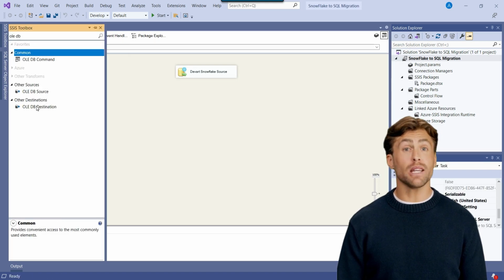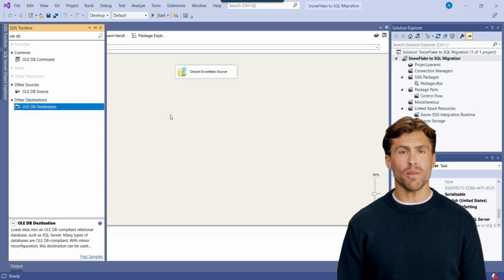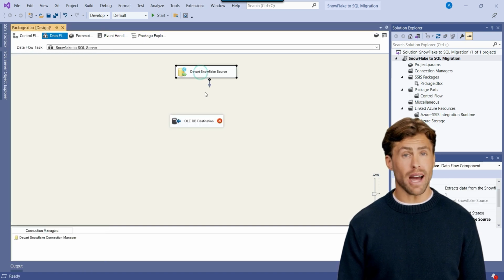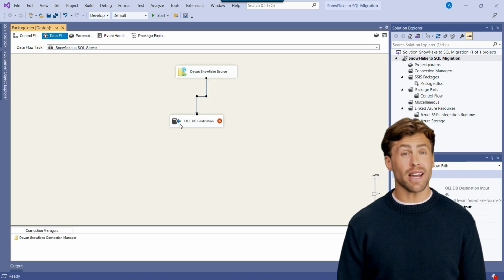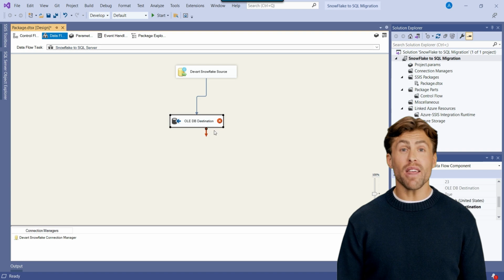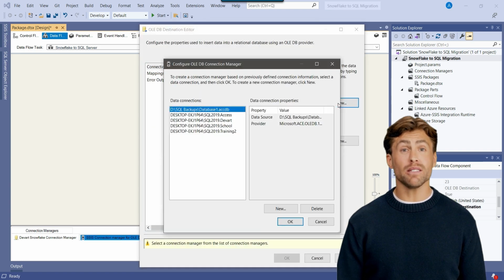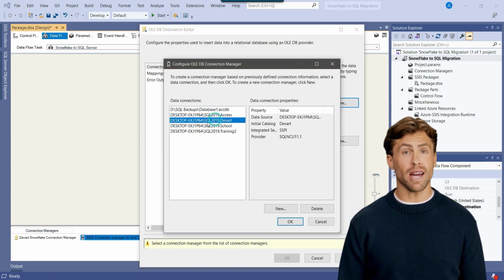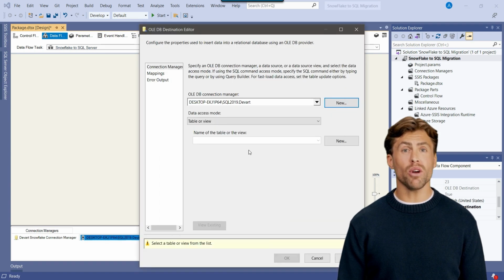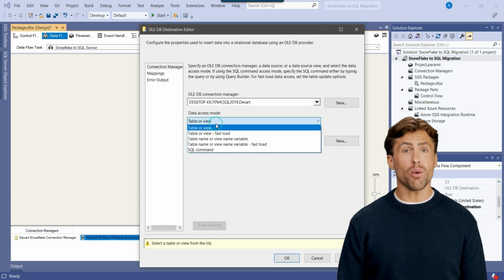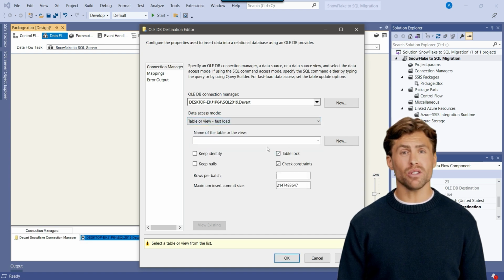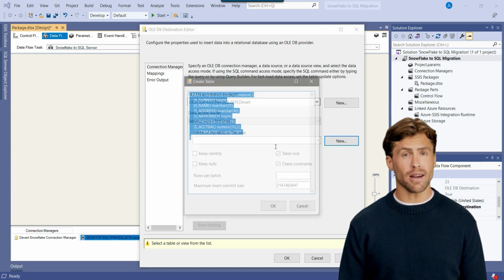We'll drag the OLE-DB destination component from the toolbox into the data flow task. Connect the Snowflake source component to the OLE-DB destination component. In the OLE-DB destination, we'll set up a connection to the SQL Server database. Let's choose our SQL Server instance and ensure the credentials are correct. Now, we'll create a new table in SQL Server to store the migrated data.